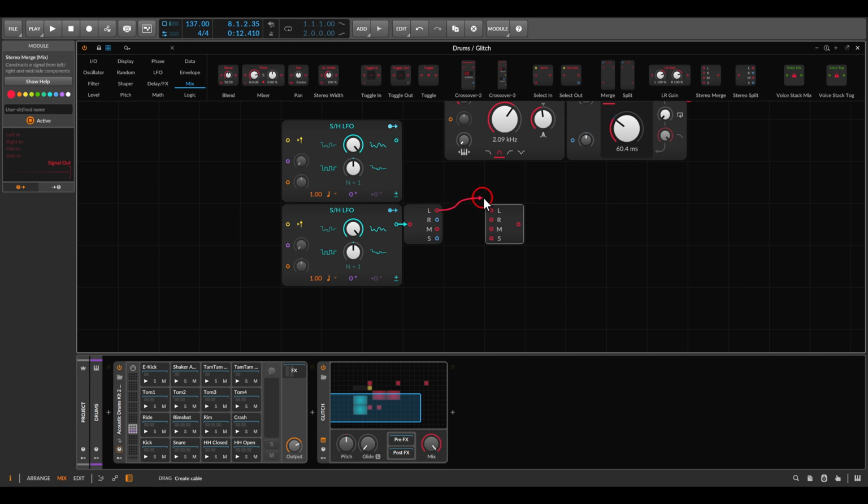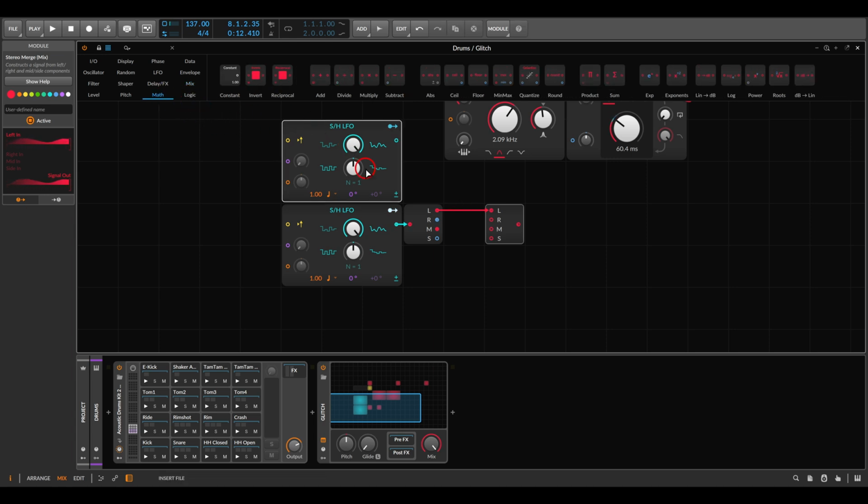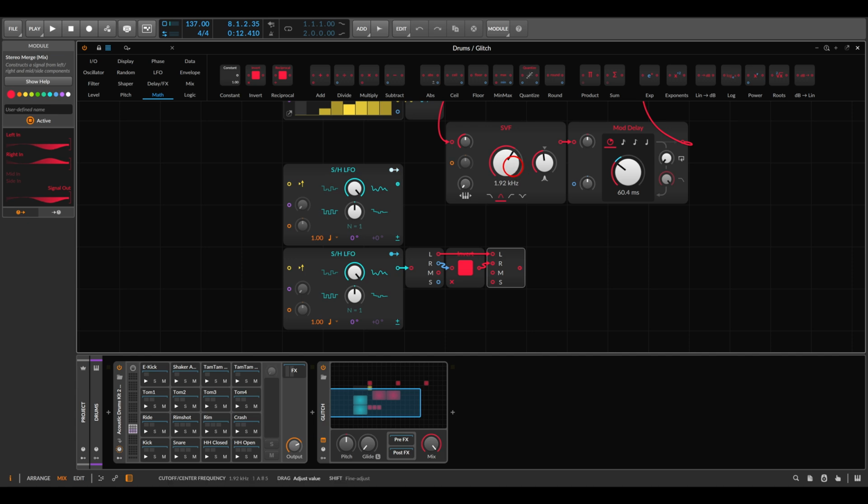The left will go directly to the merge, so we can merge this again into one cable. Right, the left will go unchanged, but under math here we have invert, and we can invert the right signal. So now we have the original on the left and the inverted, it will just move opposite to the left signal. Right, and this we can use to modulate the filter through the cutoff CV input here all the way up. Right, so now we have stereo modulation on the filter, and the modulation, the stuttering, the glitch will be also stereo.